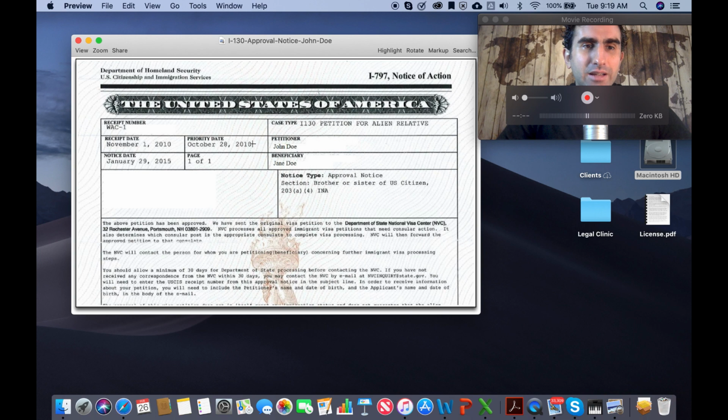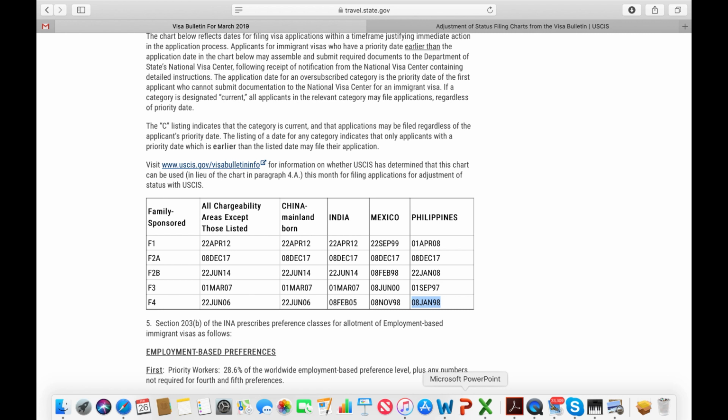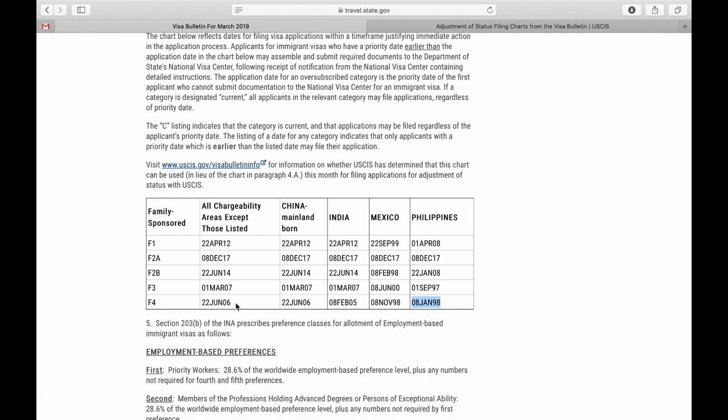We're going to take this example one step further, and we're going to just take a look at the priority date. The priority date in this sample is the date that we use. So this is our date. This priority date is October 28th, 2010. We're going to compare the priority date in that sample petition with the cutoff date in the Visa Bulletin. So if this petition was filed for somebody from France, you can see that the visas are not available yet for people who filed on June 22nd, 2006 or later.